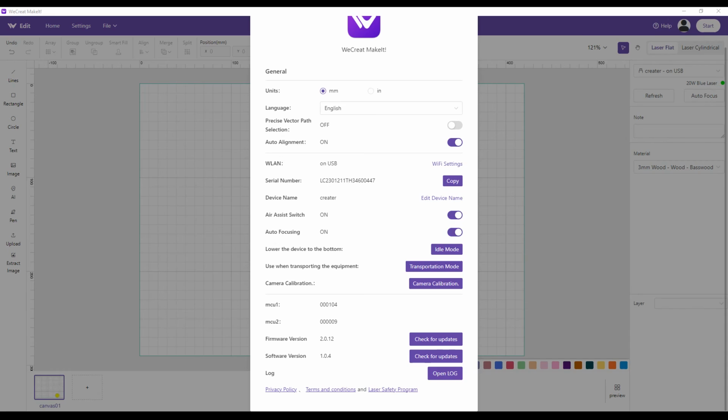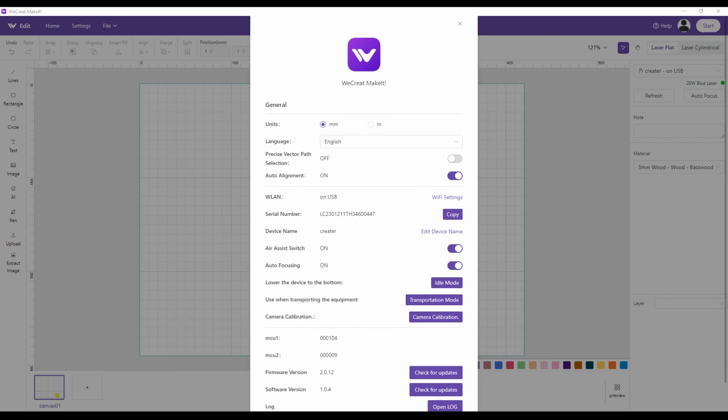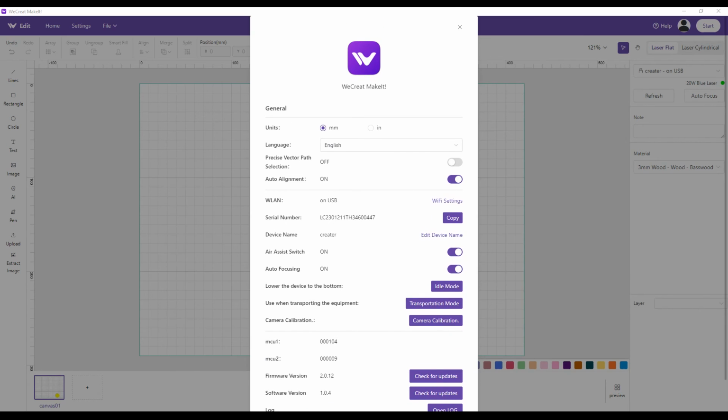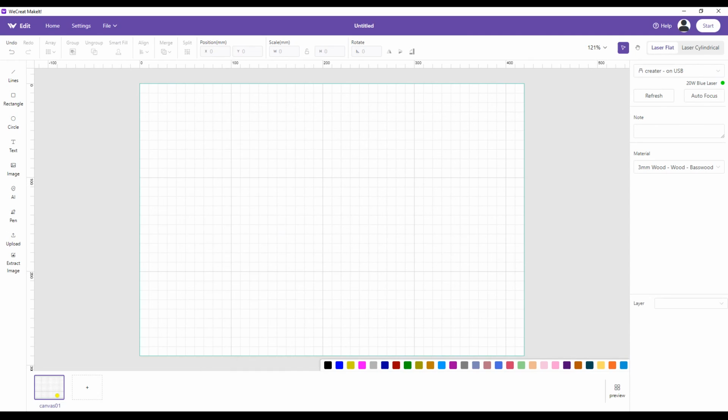Very last thing at the bottom, there's clicks for privacy policy, terms and conditions, and laser safety program. If you want to look at them, look at them. Okay, that's the bottom of that screen. We're done with it. We want it to go away. Upper right hand corner, just like any other Windows window, there's an X. Click on it. It goes away.